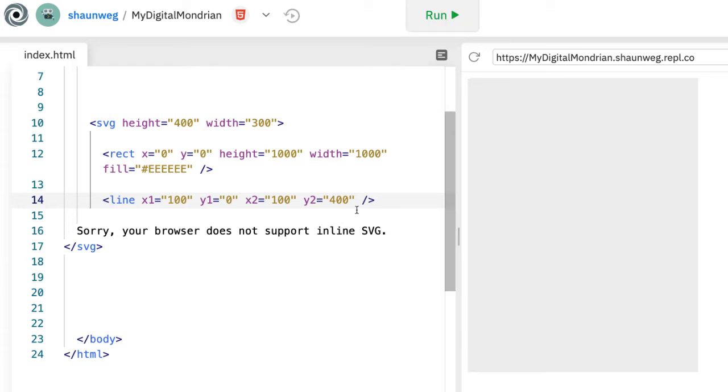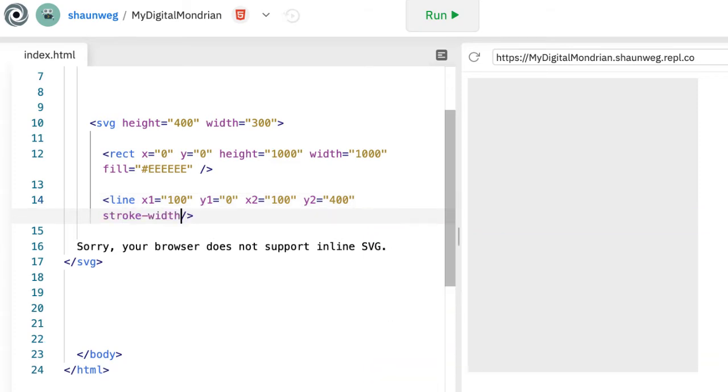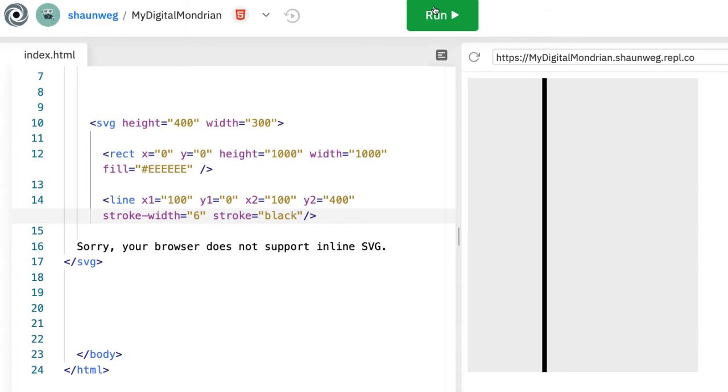Lines have no fill. Fill is by default black, but lines don't have a fill because they're 2-dimensional, right? They're not 3-dimensional. There's no area to fill. Instead, we need an outline. So I need to add a stroke. Okay, so we need a stroke width, and let's try 6. And maybe a stroke color, black. There we go.